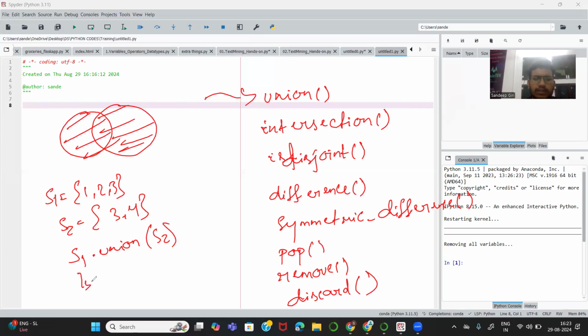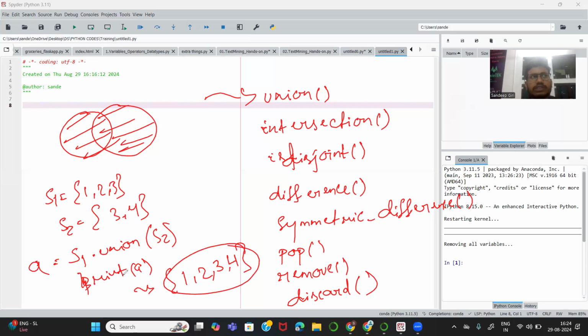So if you go and print it, your A would be like 1, 2. Do you think that 3 is going to appear 2 times? No, because we are defining a set. That is the reason why 3 is going to appear only 1 time. So 1, 2, 3, 4. These are the elements which are going to be part of your set.